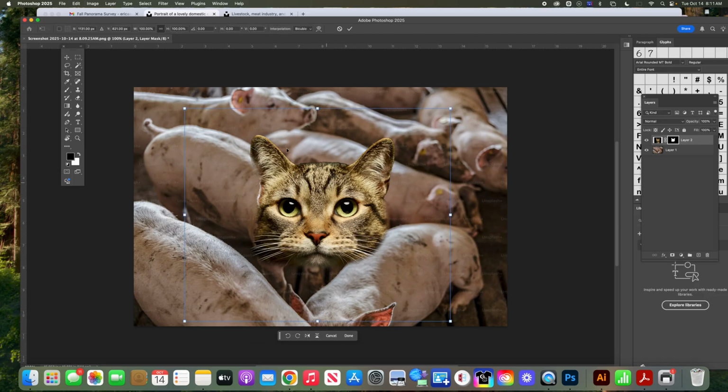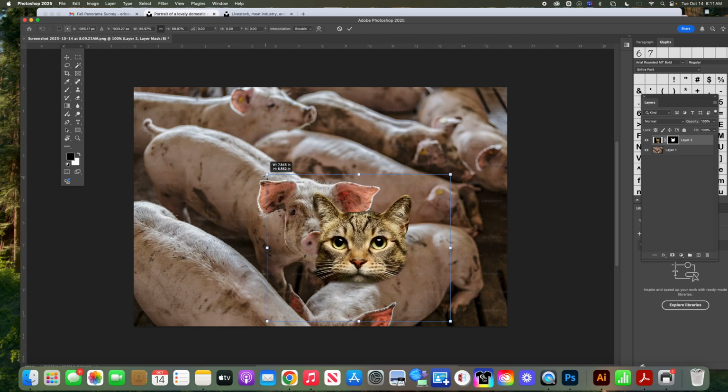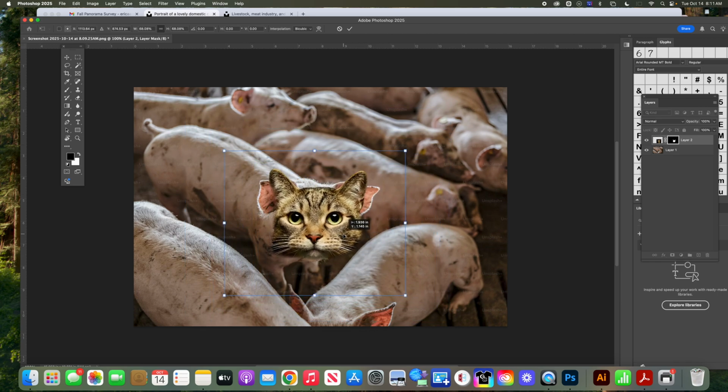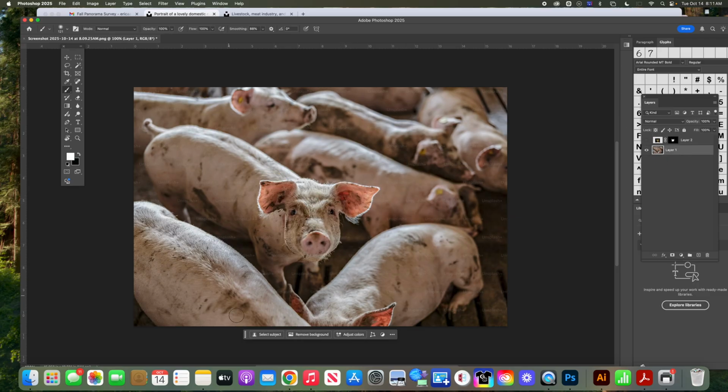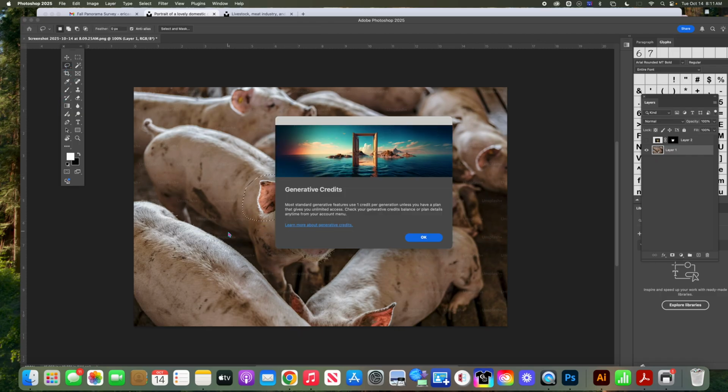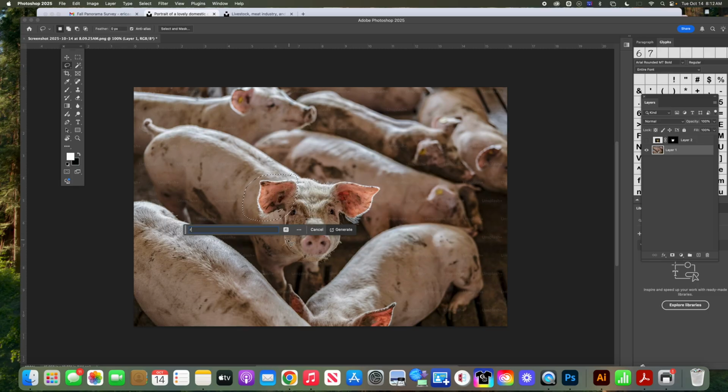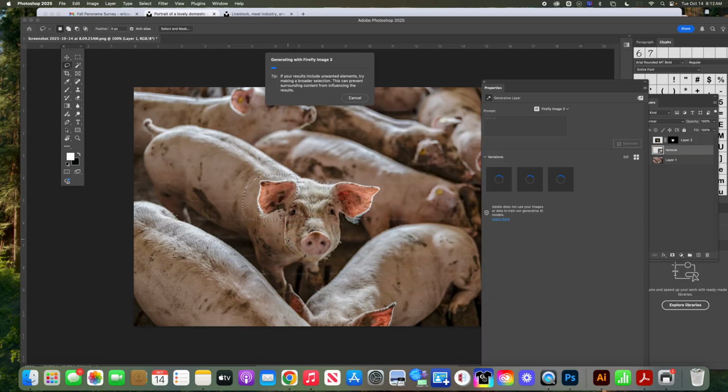So I did a Command-T to get this bounding box. Right. But maybe I want to get rid of those ears. So I'm going to turn off my cat layer. I'm going to go to my original layer, and I'm going to get this Lasso Tool. And I'm just going to hit Generative Fill, Remove, and hit Enter. Let's see if it removes it.